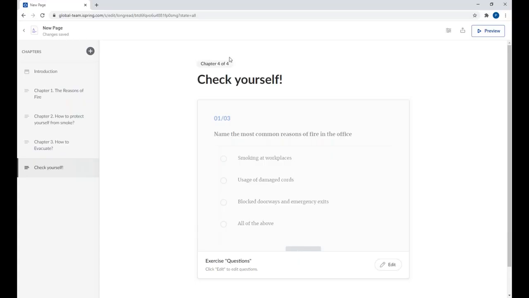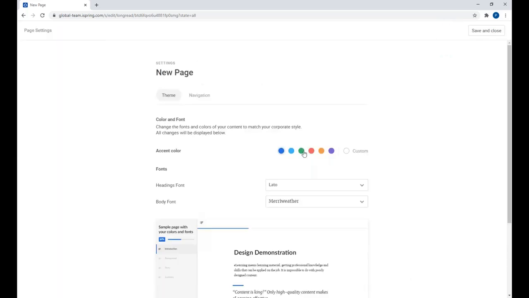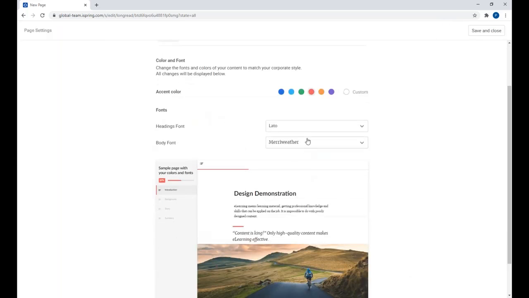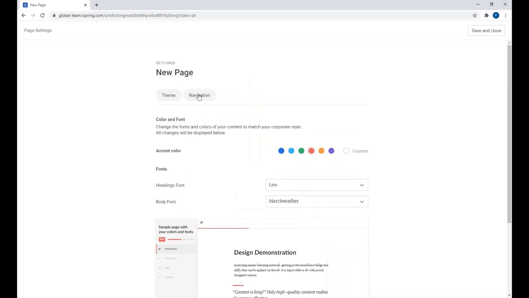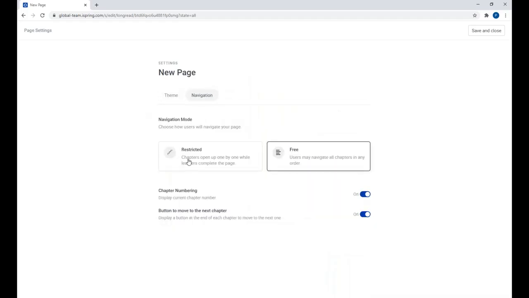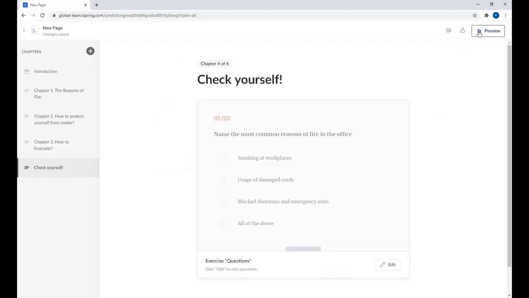Now, after we added the information to the article, it's time to make sure that the design of the article fits the topic and set up the navigation. And to do that, I'll click on Settings. I'll choose red color, which looks better for the topic. And in the navigation, I will create restricted navigation for this module. So now I will just click on Save and Close.